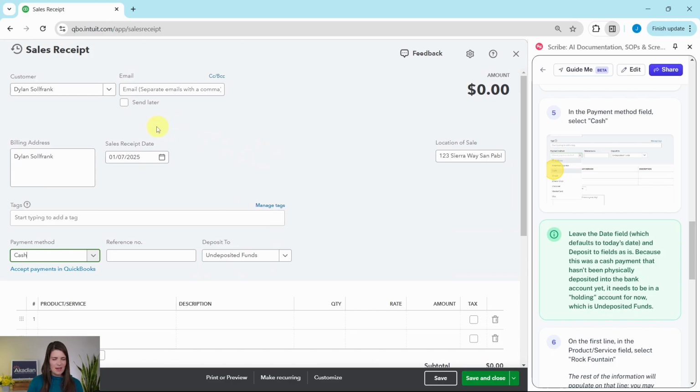And then if you'll notice back up here is that sales receipt date. It is going to default to today. Now, for the purpose of this exercise, it's perfectly fine. But in a real life scenario, you want to make sure that this date matches the date of the actual transaction. Dates are very important when you're doing bookkeeping, so be sure to keep that in mind.